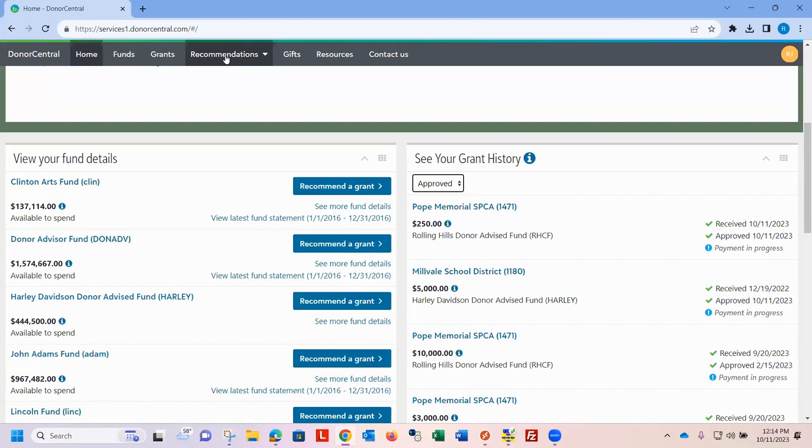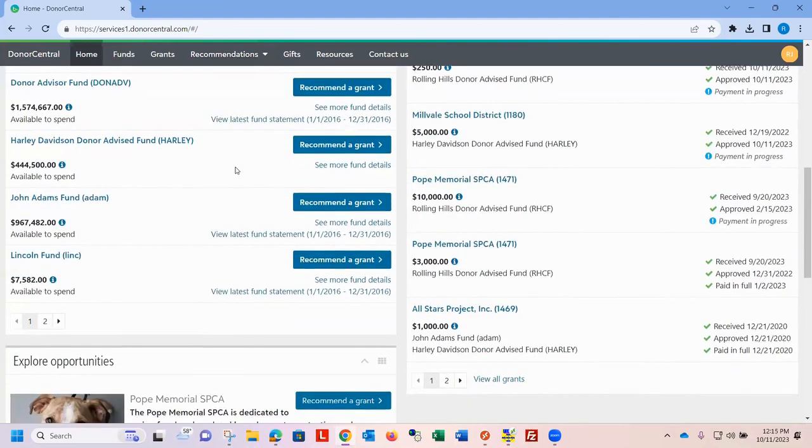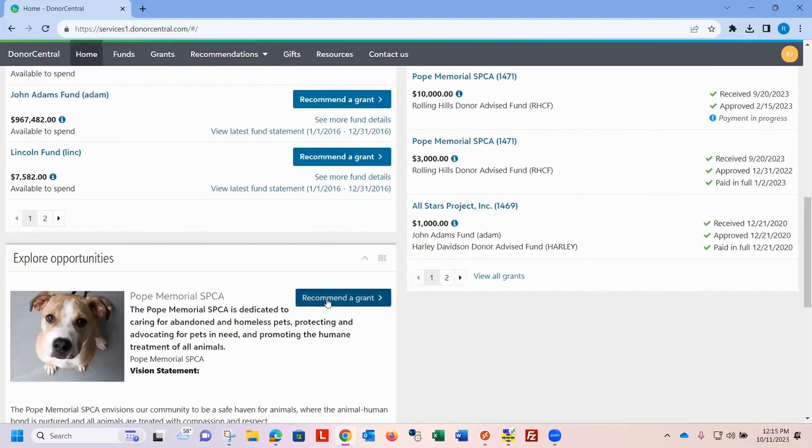It could be just a one-time grant recommendation. It can be recurring, or it can have multi-payments. So there's three different ways. And like I say, they can recommend a grant from the View Your Fund Details, or they can recommend from the Recommendations tab at the top, or they can recommend a grant from any one of your opportunities that are in your Explore Opportunities page.